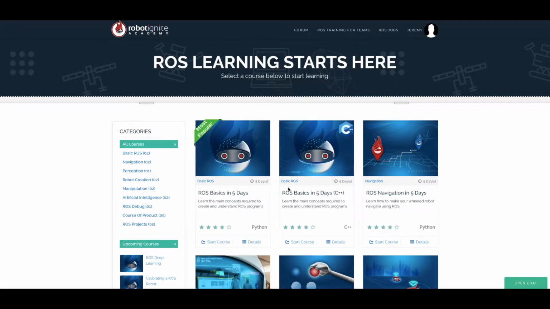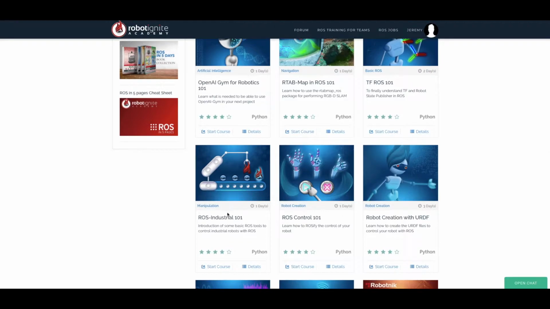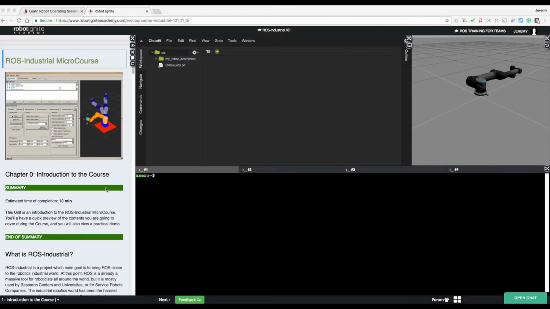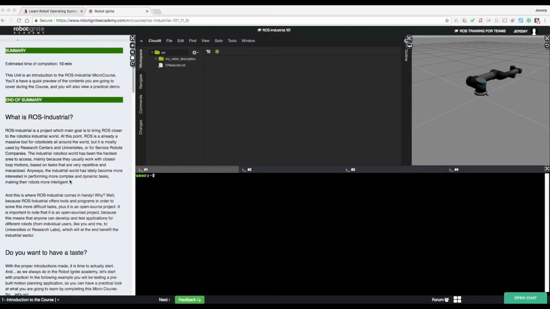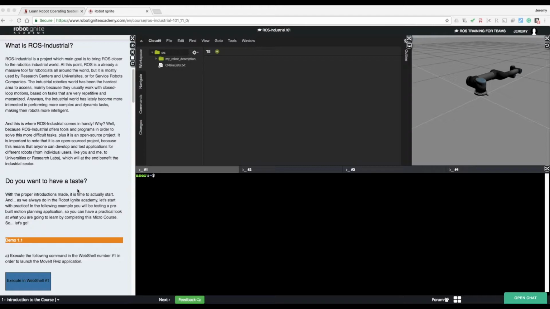ROS Learning starts here. Today we're going to cover ROS Industrial 101. Welcome to the ROS Industrial Microcourse, Chapter 0, Introduction to the course. So what is ROS Industrial? It's a set of projects managed by a consortium to improve the use of ROS in industrial robotics.